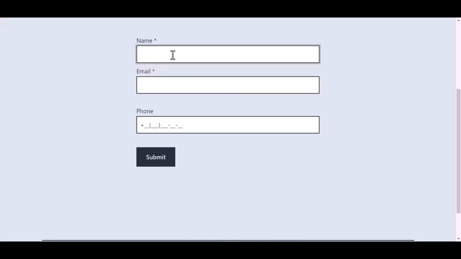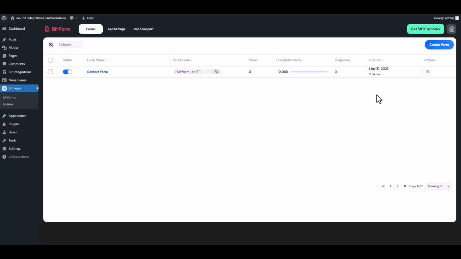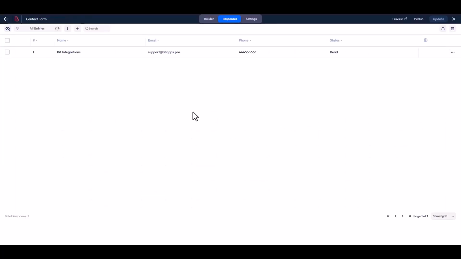Now go to your form and type some information. And submit the form. The form is successfully submitted. Now go to your Bit Form dashboard. Under the actions, click on 3 dots and go to the responses. Here you can see that the data came successfully into the Bit Form.